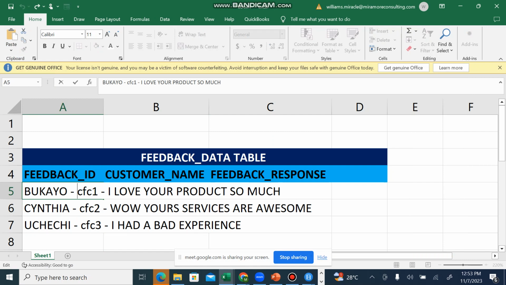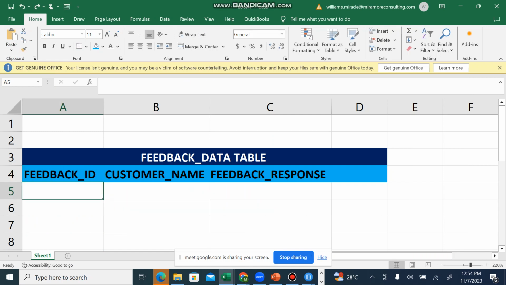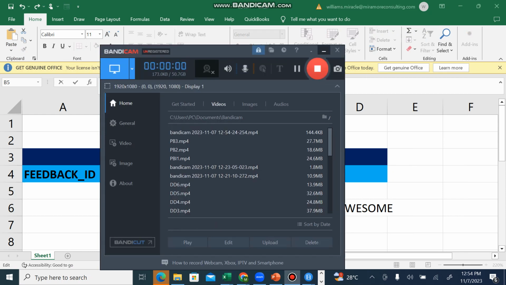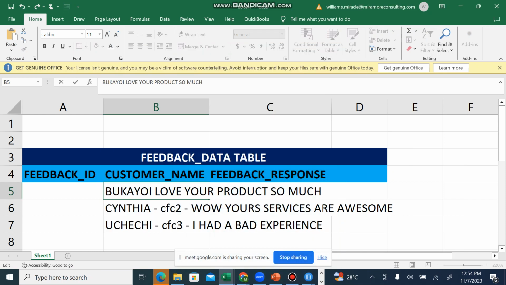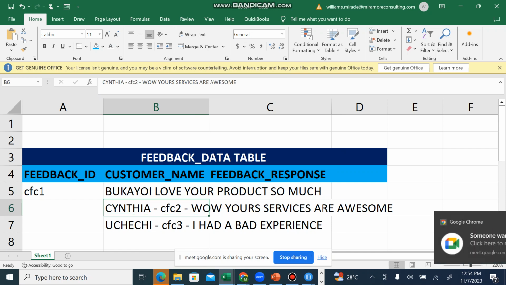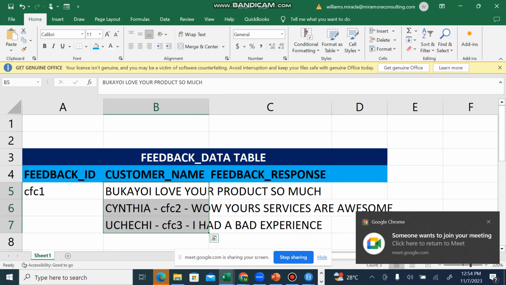So ID is going to. I made a mistake here. So this is our index. This is our index column.